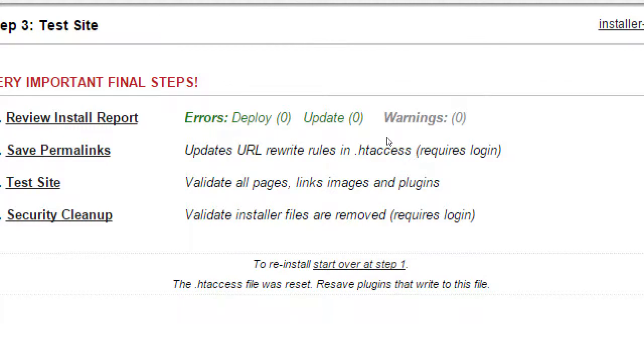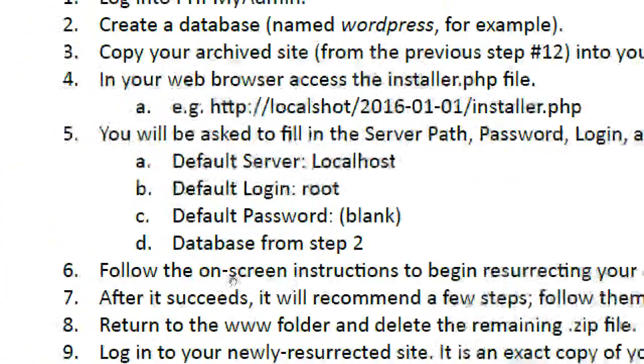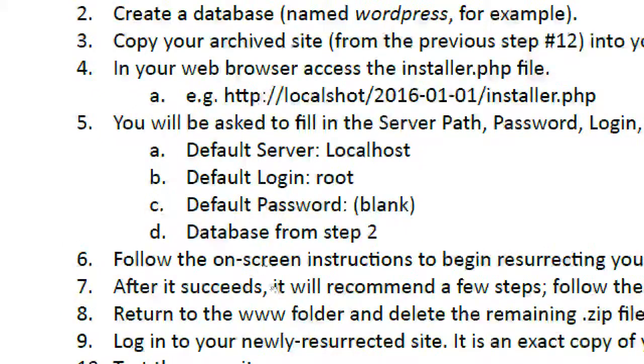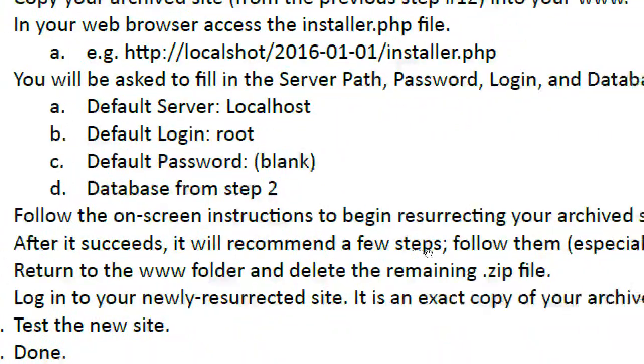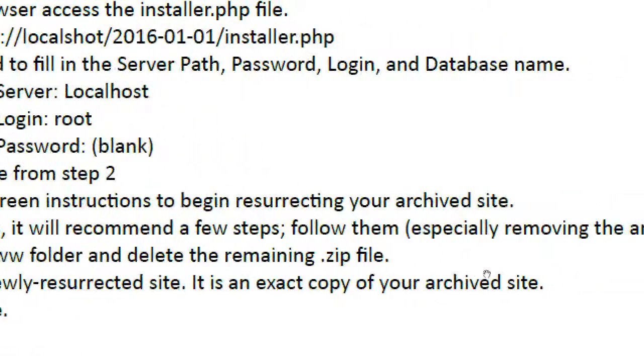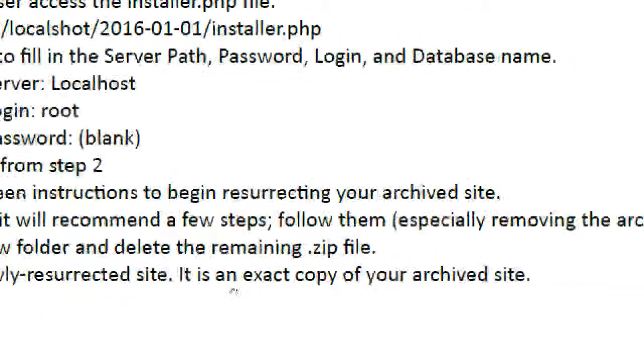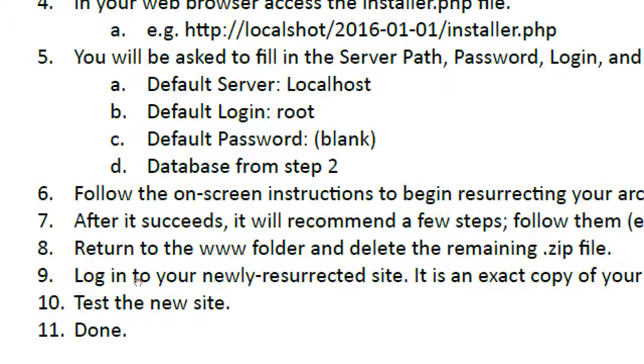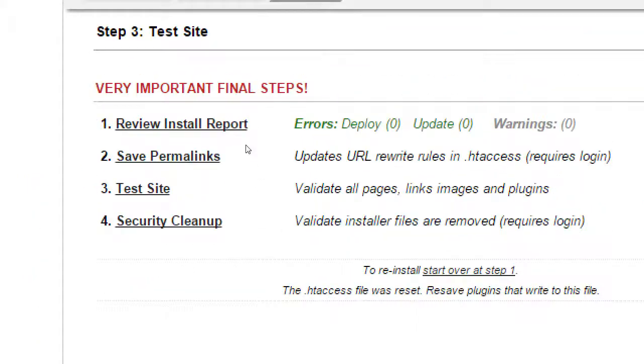Okay, so my handout. Back to the instructions. We've done all of that. Follow the on-screen instructions to begin resurrecting your archived site. After it succeeds, it will recommend a few steps. Follow them, especially removing the archives. And then we'll do step 8. What this is saying is, we've brought our site back to life. No errors? Good. Number 2, save permalinks. We'll do that in a moment.